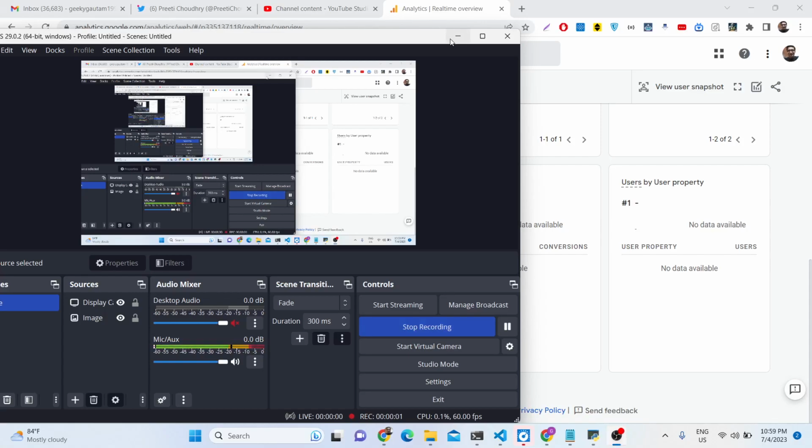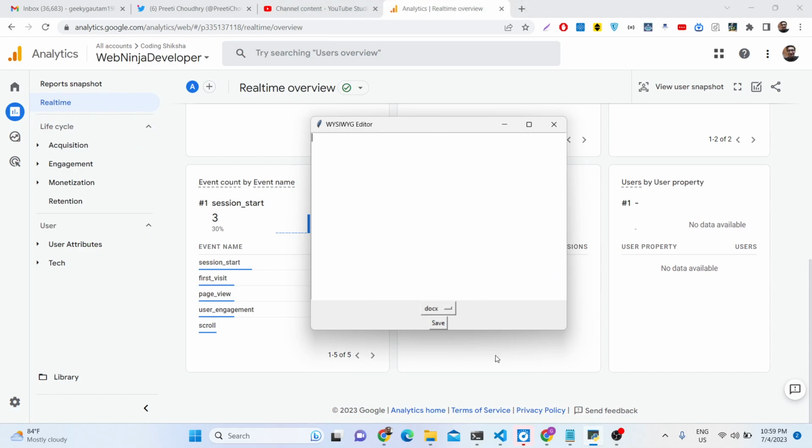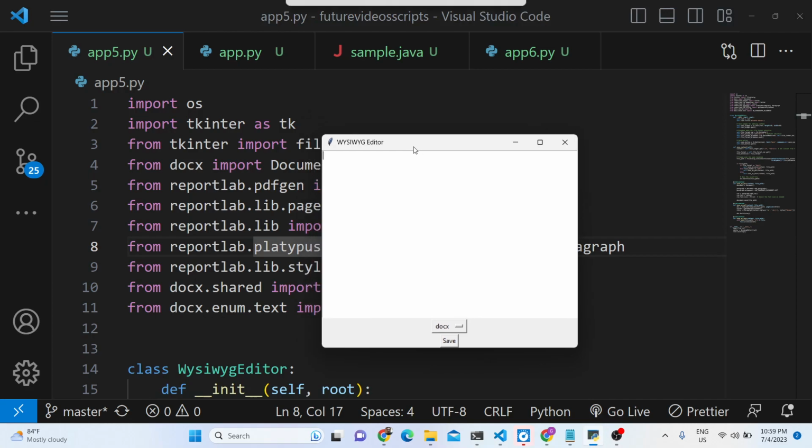Hello friends, today in this tutorial I will be showing you how you can create a file editor inside your Tkinter desktop application of Python. Here you can create three types of files. You can create Word documents, PDF files and text documents. So let's suppose I write something right here inside the text area.